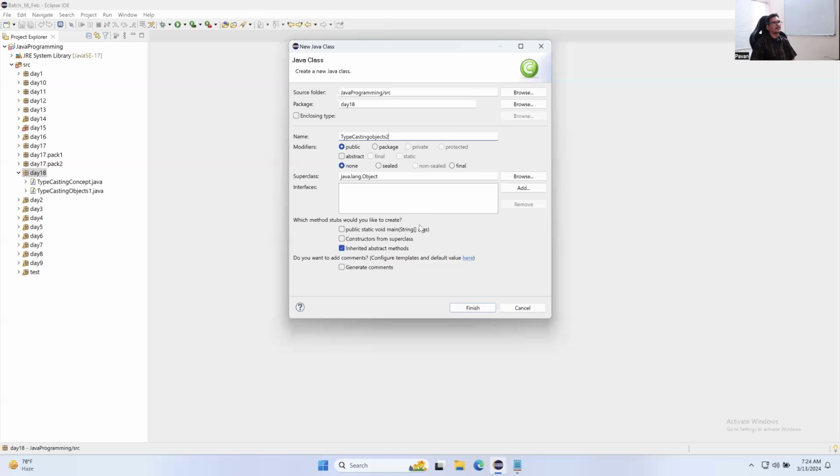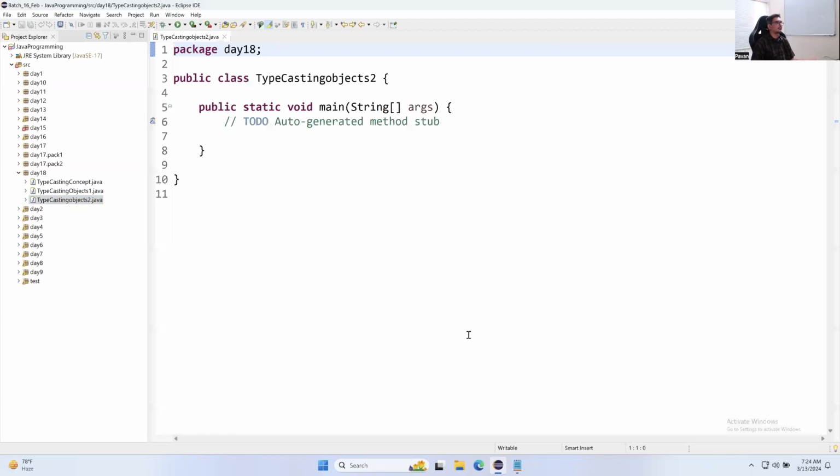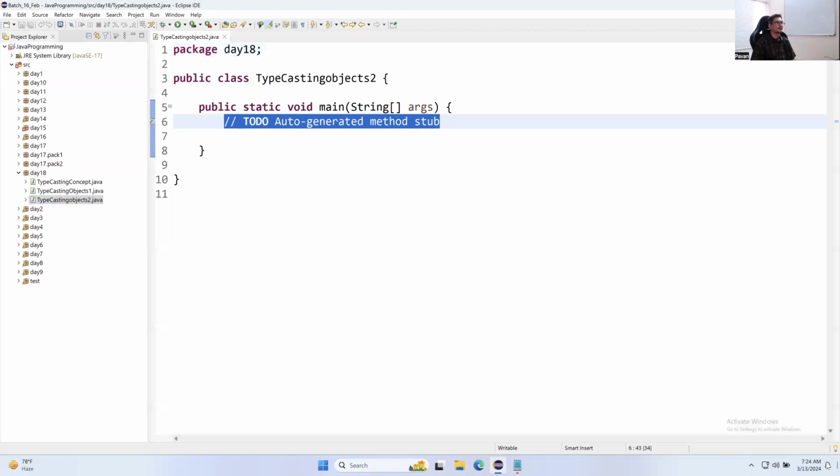So when you do typecasting of objects, we have to follow certain rules. We can still use downcasting for objects, but there are some rules we have to follow. I will show you what those rules are, and accordingly we can do the downcasting. So now let me show you something like this.